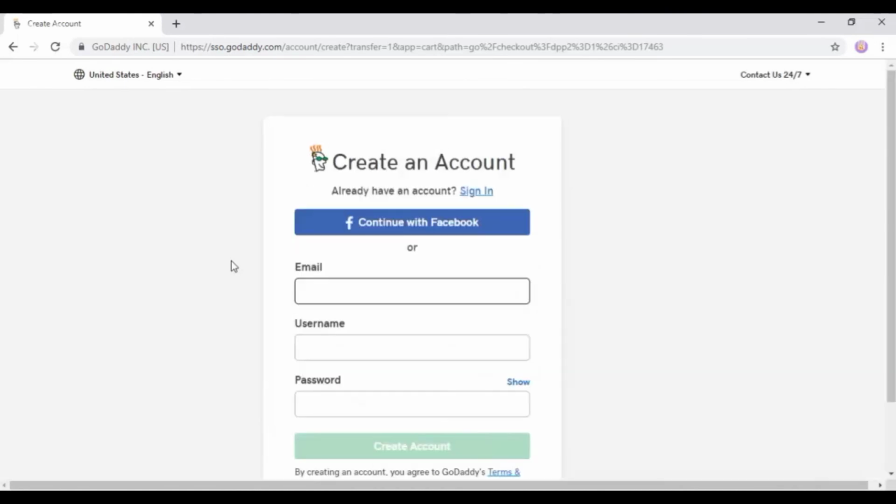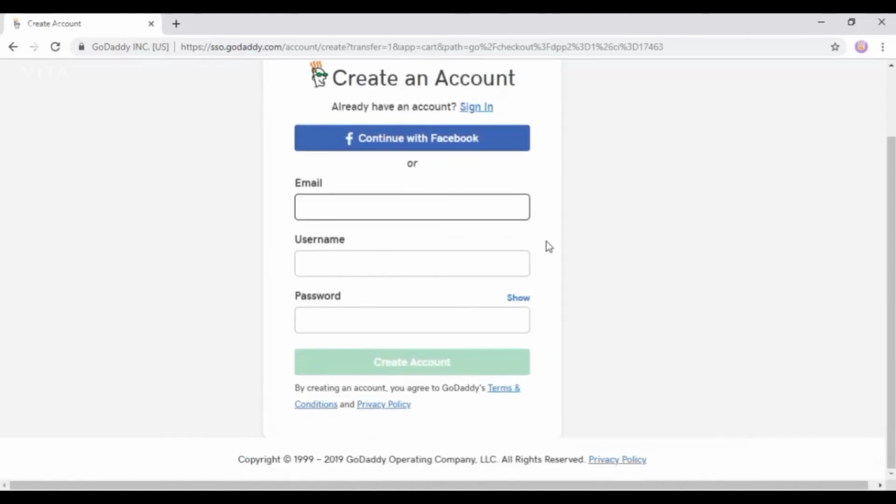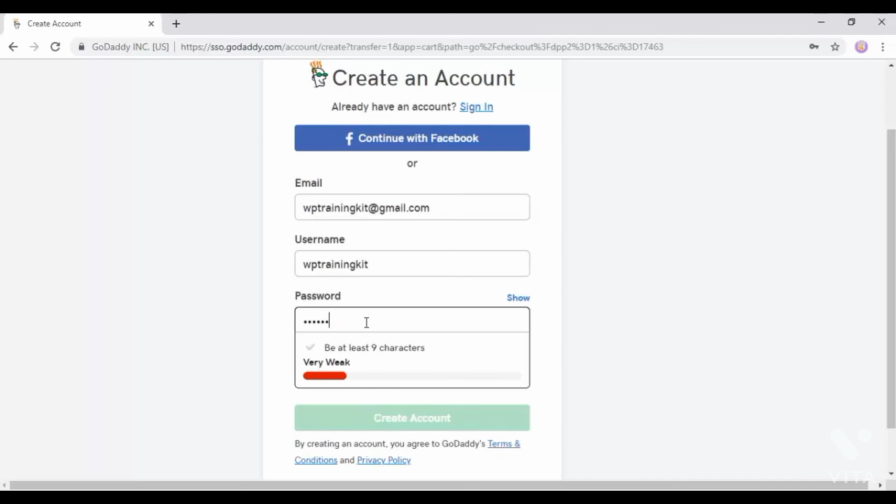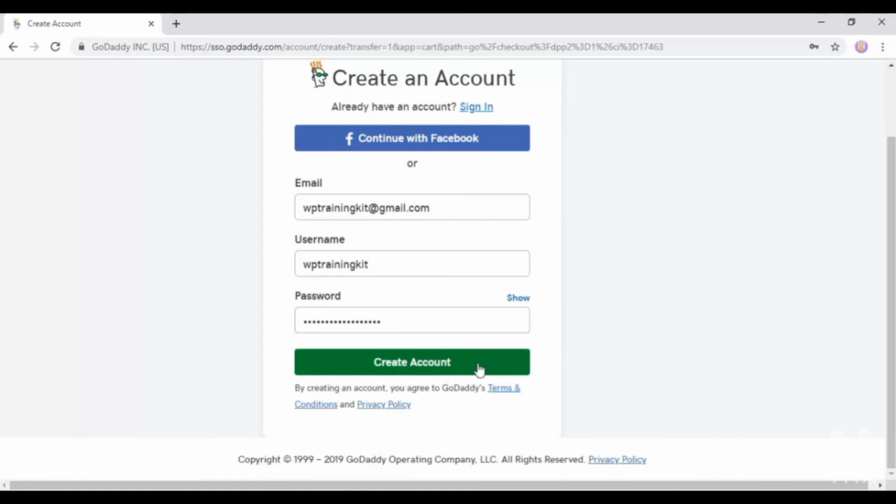I will click on Create Account button, and the sign up page opens. Here you need to fill the credentials. I'm going to put my email address, username, and a strong password of my choice, and it should be at least 9 characters. Okay, so here is my password. You can view it from here. Your password must be at least 9 characters. Make sure you create a strong password. Then click on Create Account button.